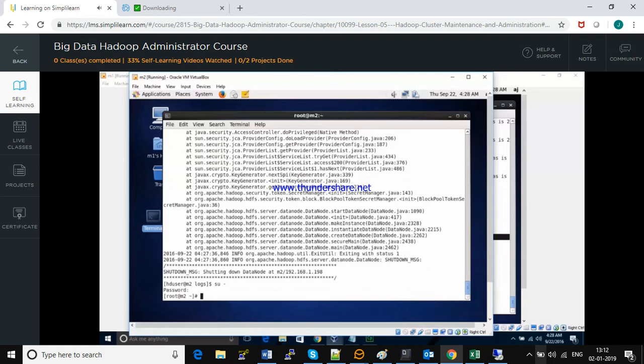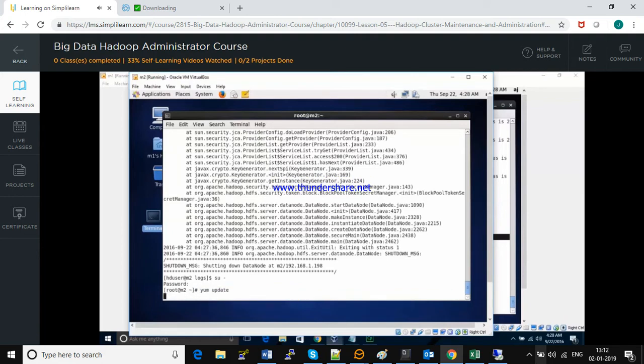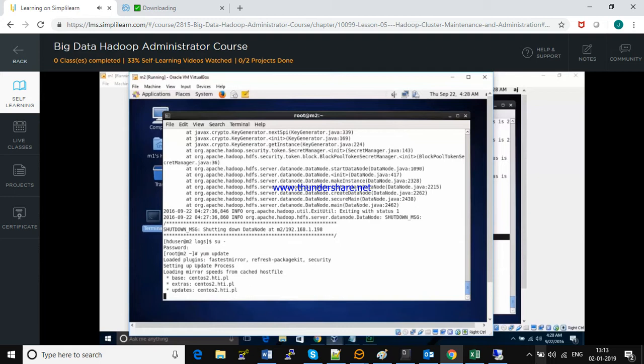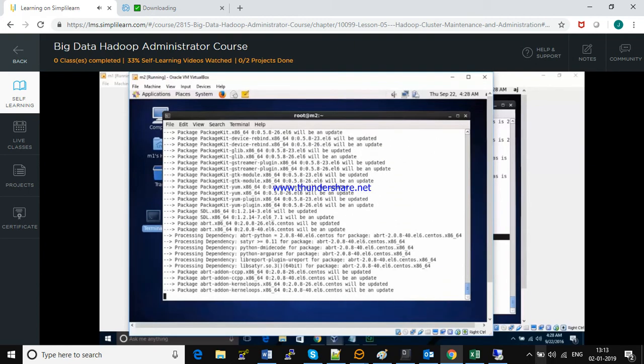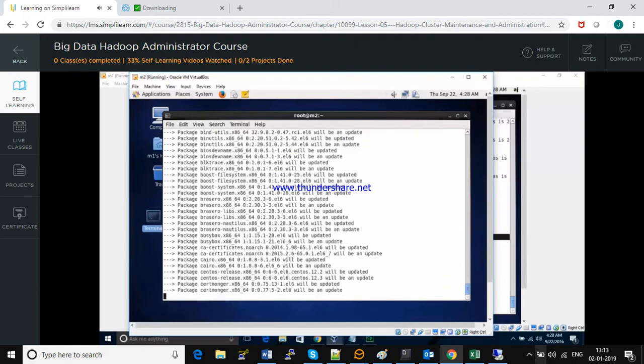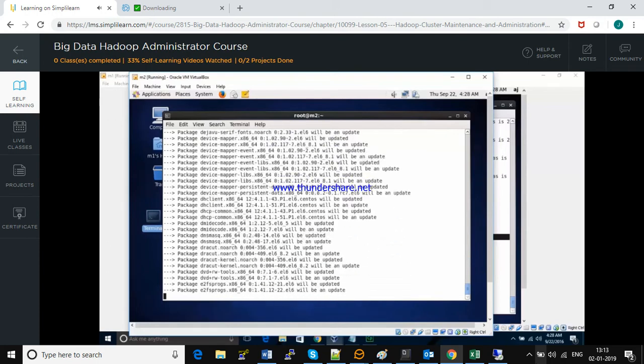Log in as root and type yum update to update the packages. This process might be time-consuming. Once the packages are updated, you can start the data node and node manager. As soon as the data node communicates with the name node, it will create the missing replicas, and M2 will now be considered a part of the cluster.